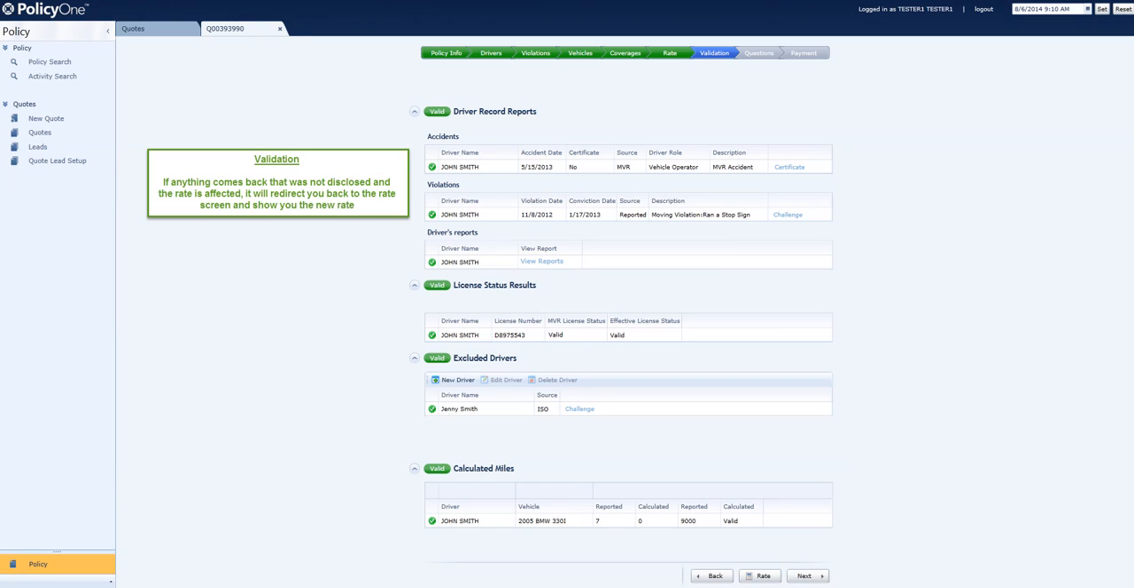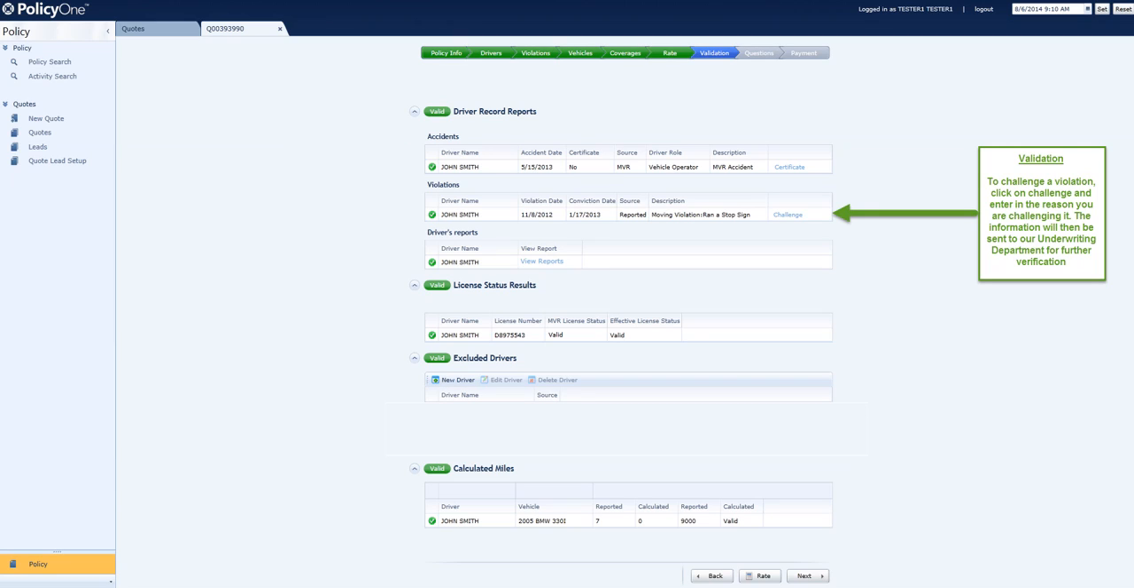Upon opening the Validations tab, if anything comes back that was not disclosed or the rate is affected, it will redirect you back to the page that needs to be edited. Once you've edited the appropriate information, it will allow you to move back to the rate page where you can see the new rate. If the rate is not affected, you will remain on the Validations page.